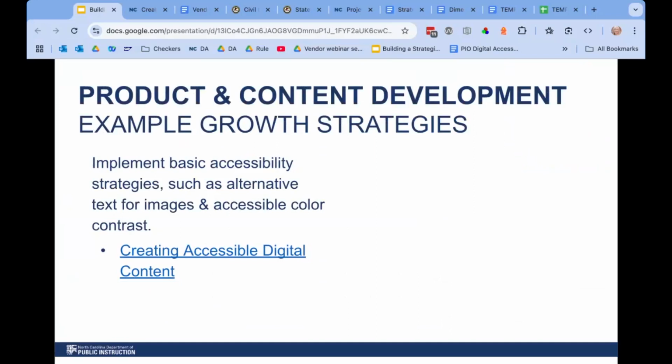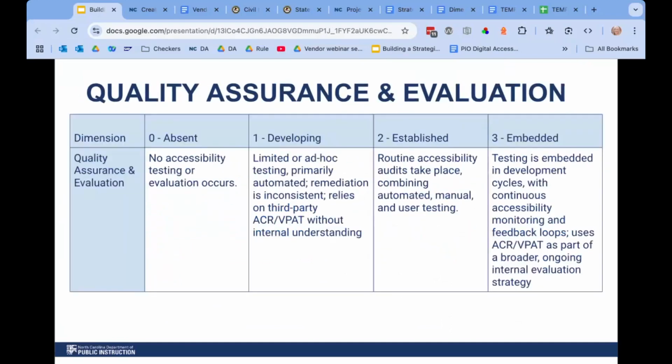So I encourage you to take a look at that periodically to see what additional resources have been added. All right, the next one is quality assurance and evaluation.